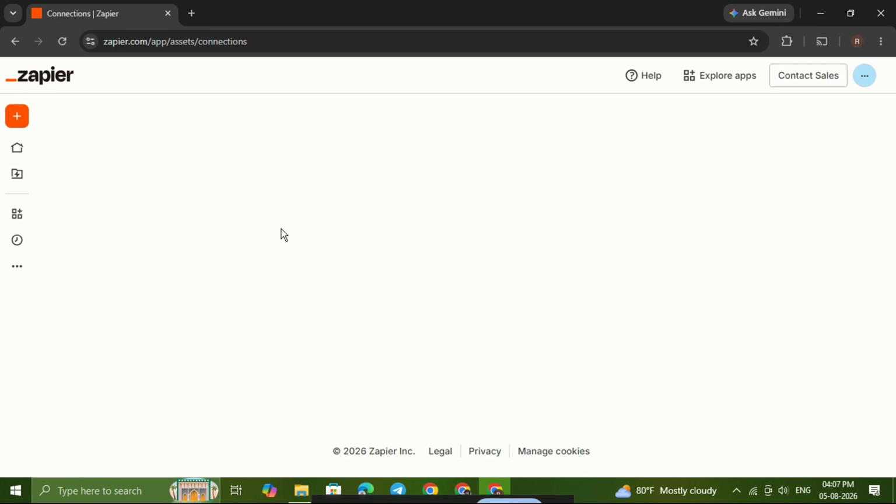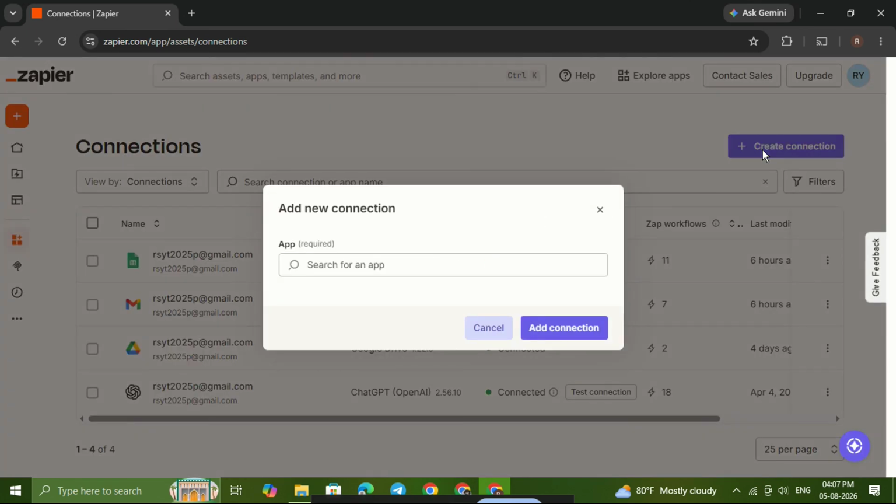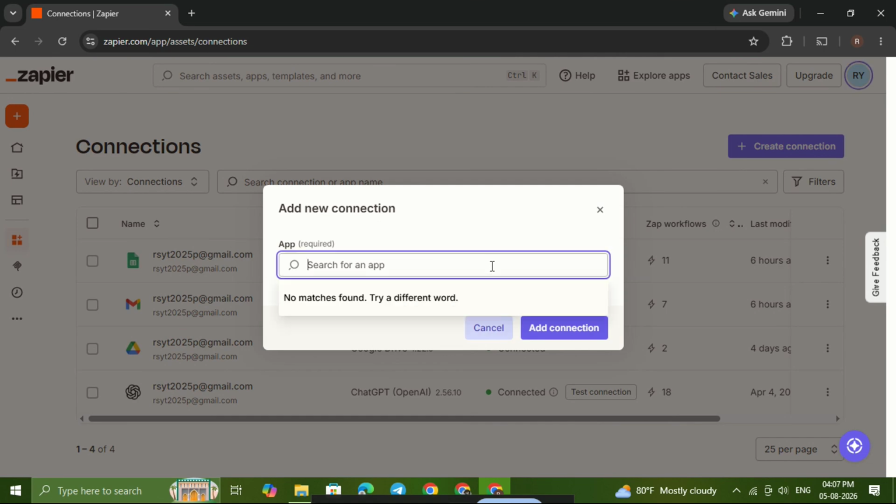On the Connections page, you'll see an option to create a new connection. Click on Create Connection to begin adding Microsoft Outlook. Zapier will now open a search box where you can find the app you want to connect. In the search field, type Microsoft Outlook. As you type, Zapier should show the Outlook app in the results. Click on Microsoft Outlook when it appears. This tells Zapier that you want to connect your Outlook account to your automation setup.